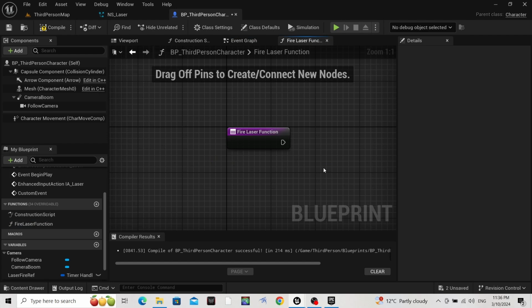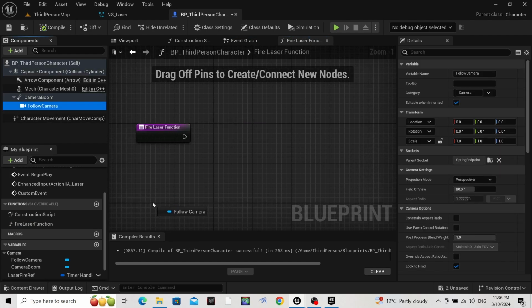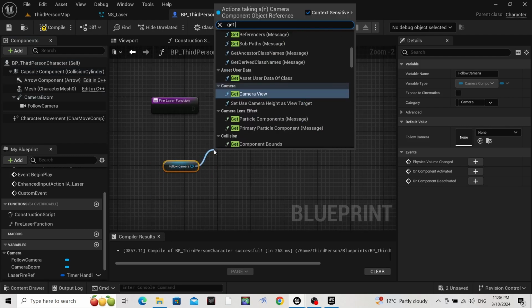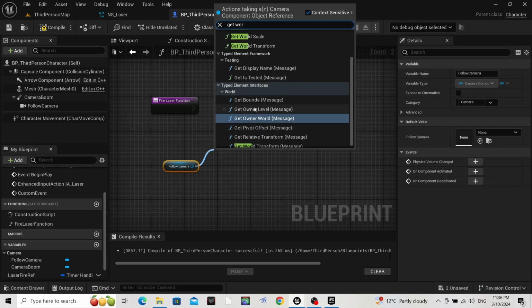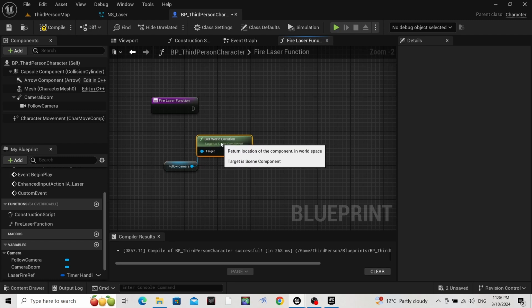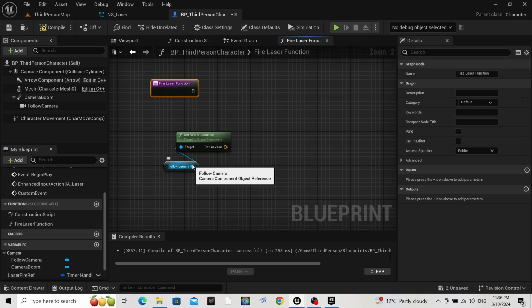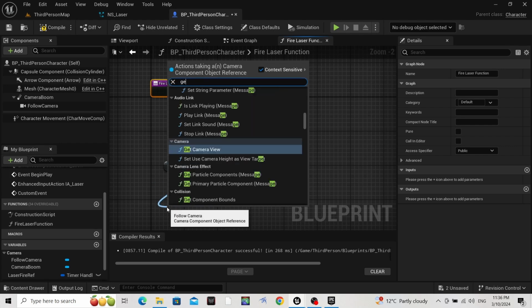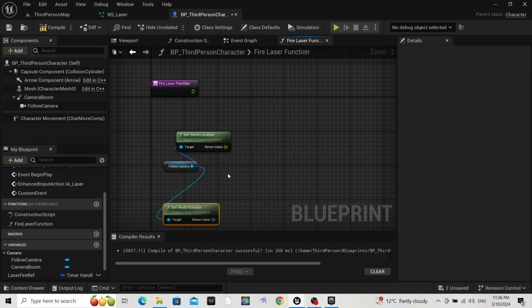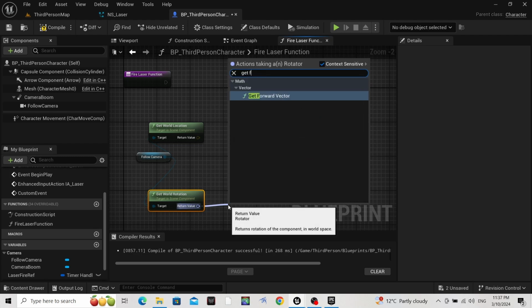Now we double click and open the fire laser function, and then I'm going to drag the follow camera, because that's where we're gonna draw our line trace from. And then I'm gonna get the world location of that follow camera and the world rotation of that follow camera as well. So we are just in the process of doing that. I'm dragging it and then I'm typing down get world rotation, and to get the rotation of the camera we need to get forward vector.